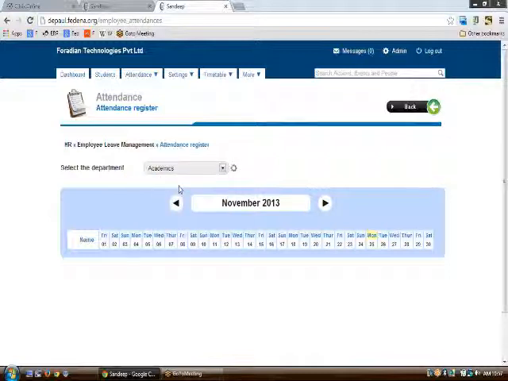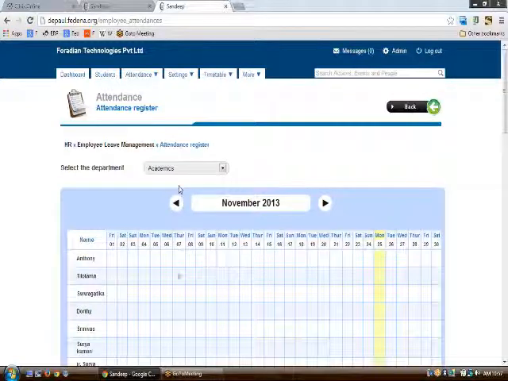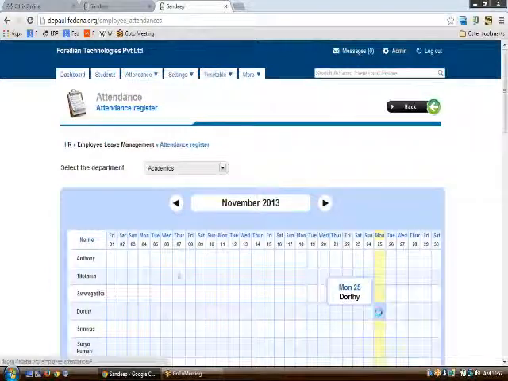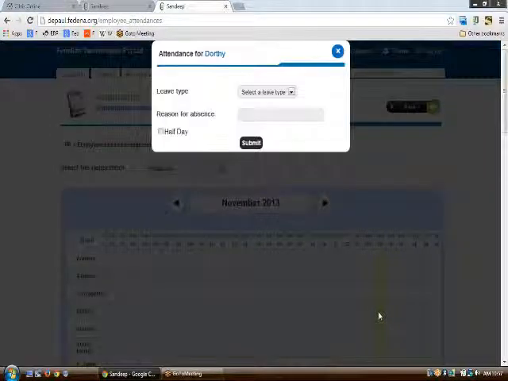As in academics, you will be able to see we have a list of employees there, and you will be able to see the register there. If you want to mark some of these employees as absent, you need to select the particular cell. Today, if I want to mark Miss Dorothy as absent, that's Monday 25, I need to select this. That's the way we've done it for the students. Select the leave type from it and then the reason for absence.